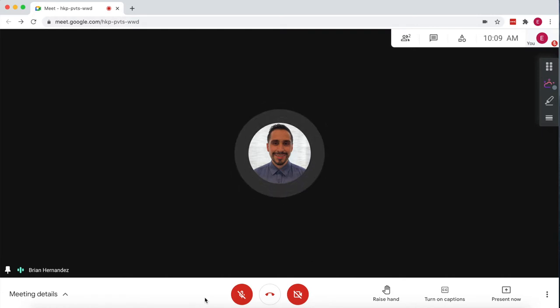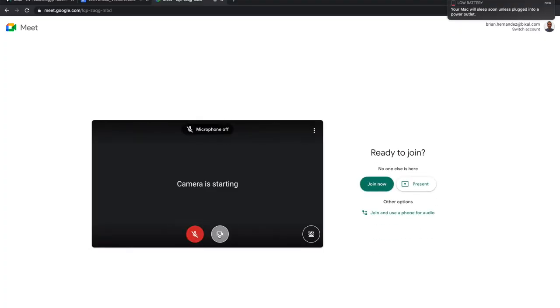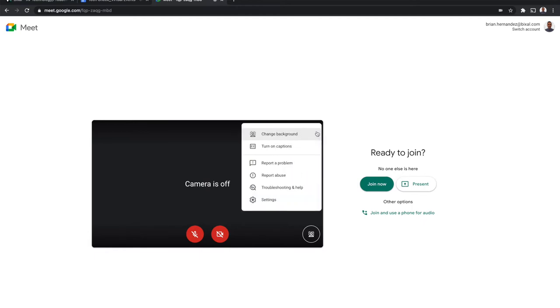Before entering into a Google Meet, you will be prompted to adjust your audio and video settings. To do that, you can either click on the settings option at the bottom of your screen or click on the three dots that appear on the top right corner of your video display. Then click settings.